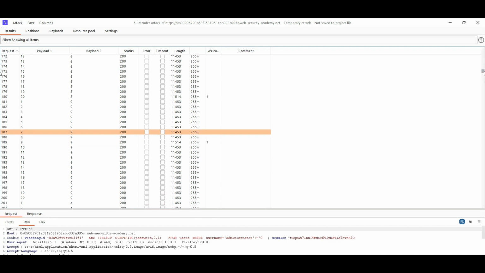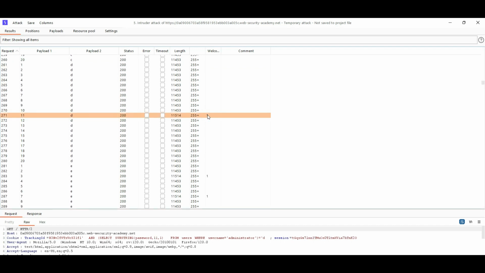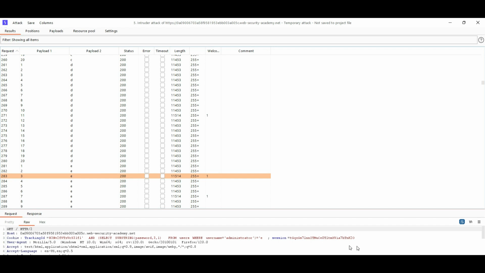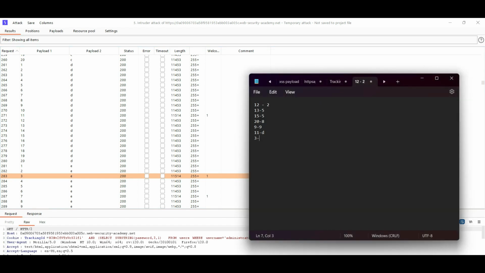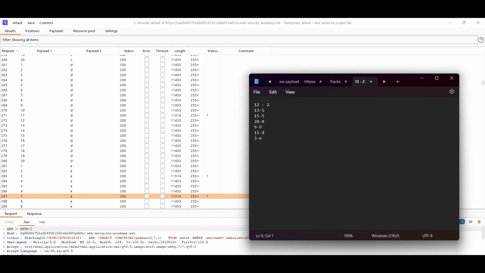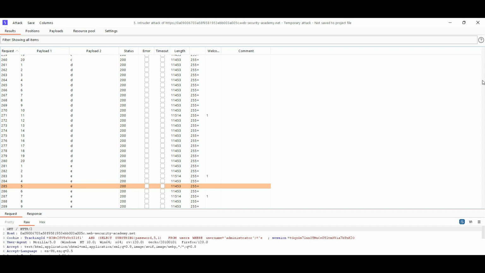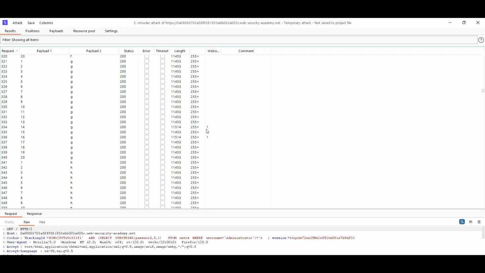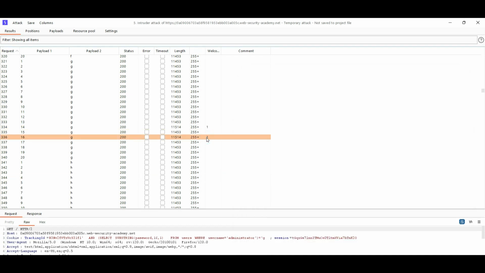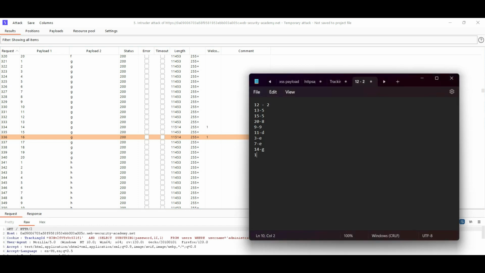Now scroll down again. The 11th character value is D. For the 3rd it's E, and for the 7th it is also E. There is one more character: the 14th value is G, and for the 16th it's also G.